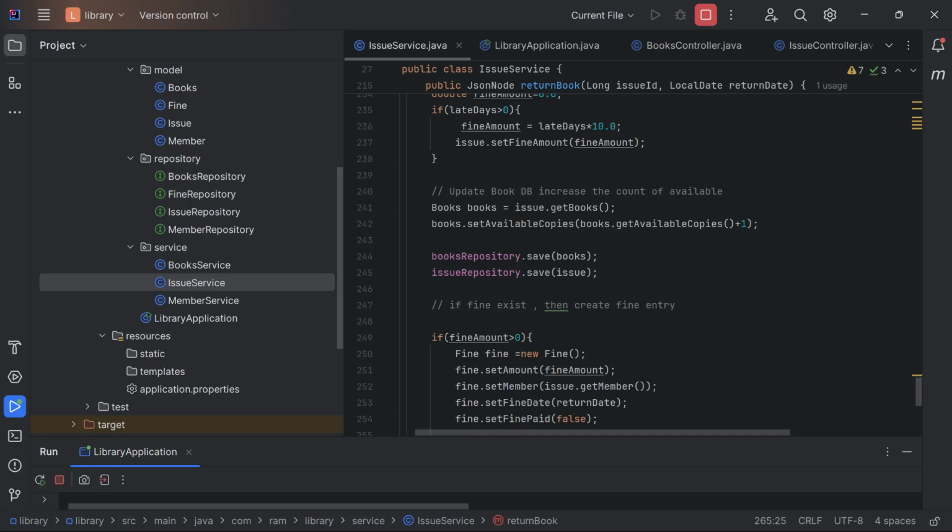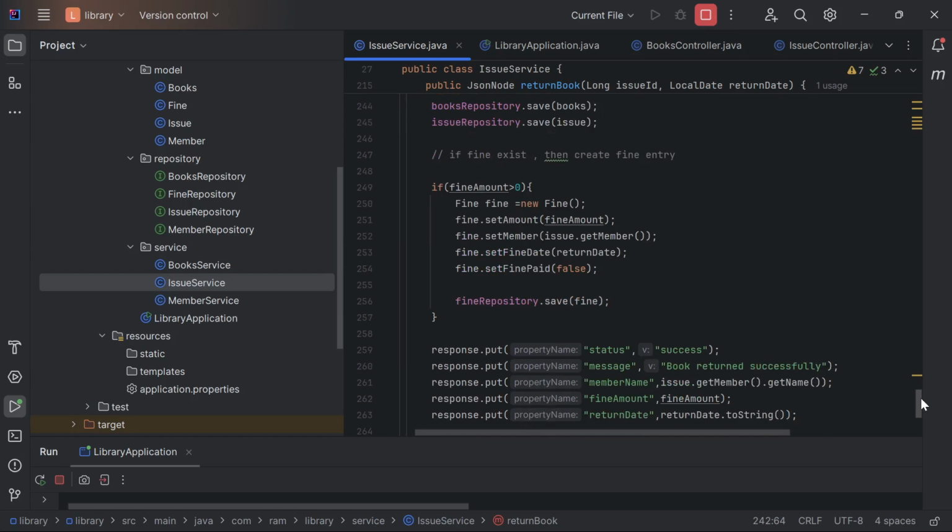This one we completed, and then these two, the book repository and issue book, we are going to save the data in the database. And here we calculate the fine amount. A fine exists when we create a fine entry. If the fine amount is greater than 0, it means there is a fine. Then we initialize the fine object, and we save the fine amount, member and fine date, and whether it is paid or not. By default we keep it as false.